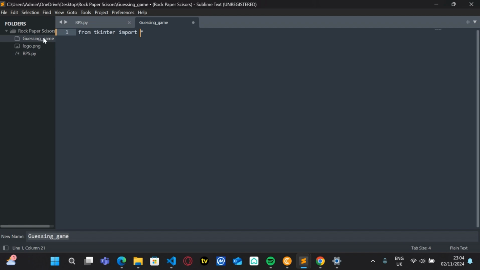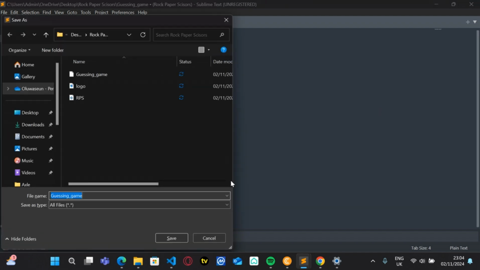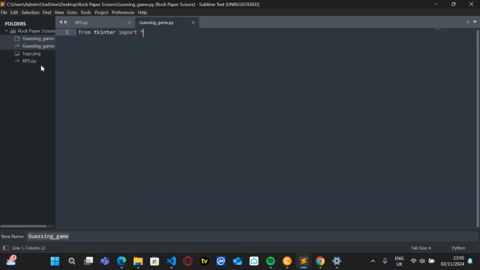Oh, I made a mistake. Let me resave this file. I didn't save it as a Python file, so obviously it won't have the Python extension. So I'm guessing I have to delete. Yeah, this file won't even work, so I've deleted the file.